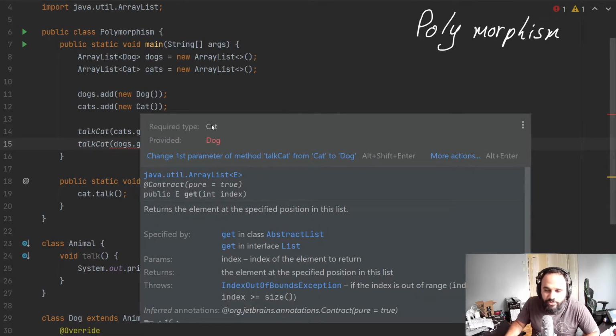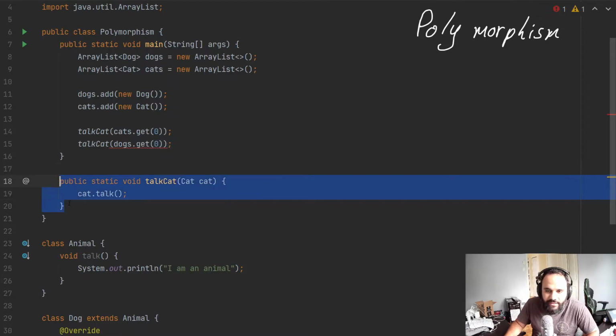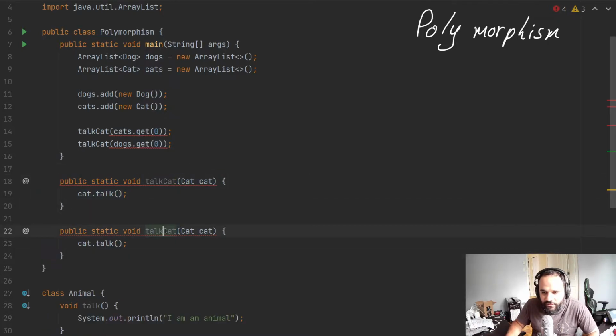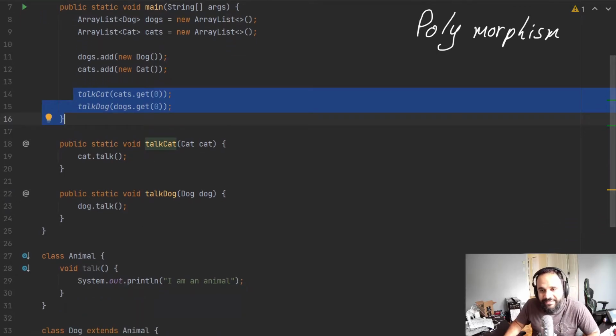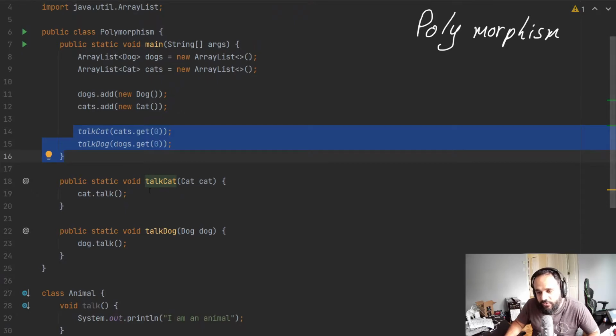Well, obviously, we're requiring a type Cat, but you gave us a Dog. So you go ahead and create another method and call it talk for dog. And rather than a cat, it's a dog, and here it's a dog. We're changing all the terms, but you can see that we're just repeating ourselves twice, right? And now it works, but now I've got two places where I need to update or change things.